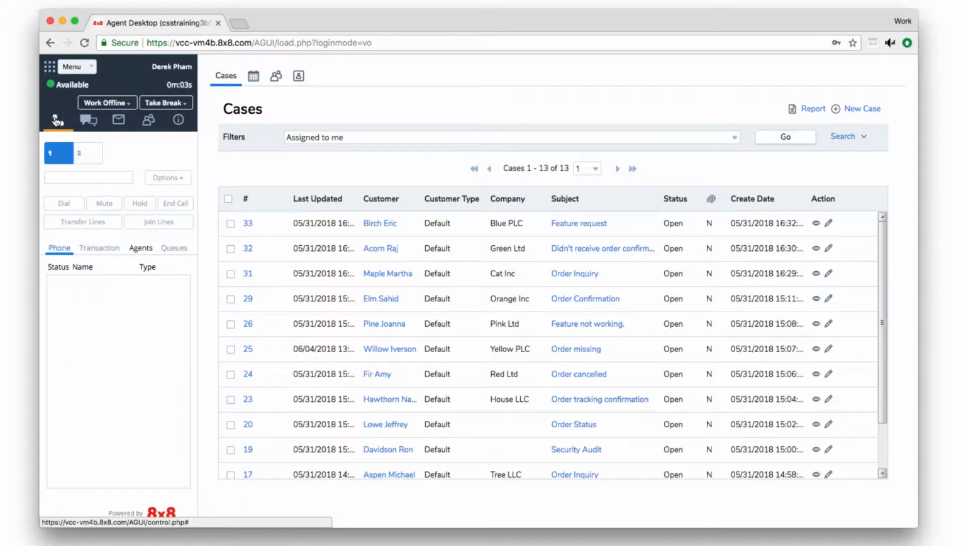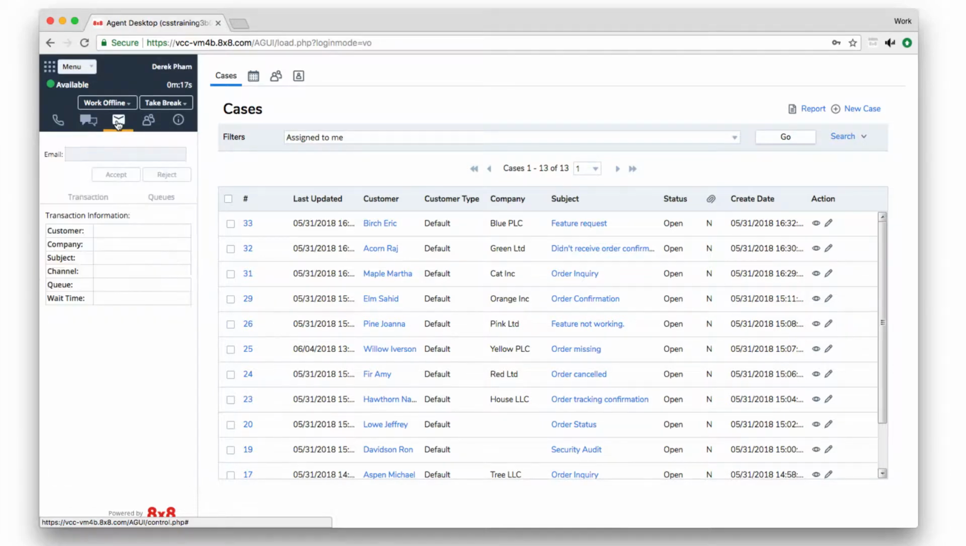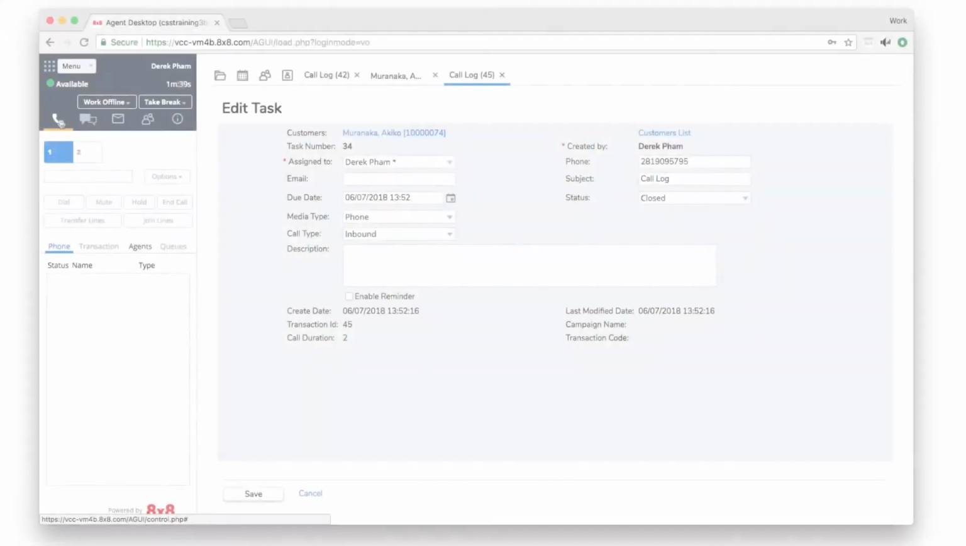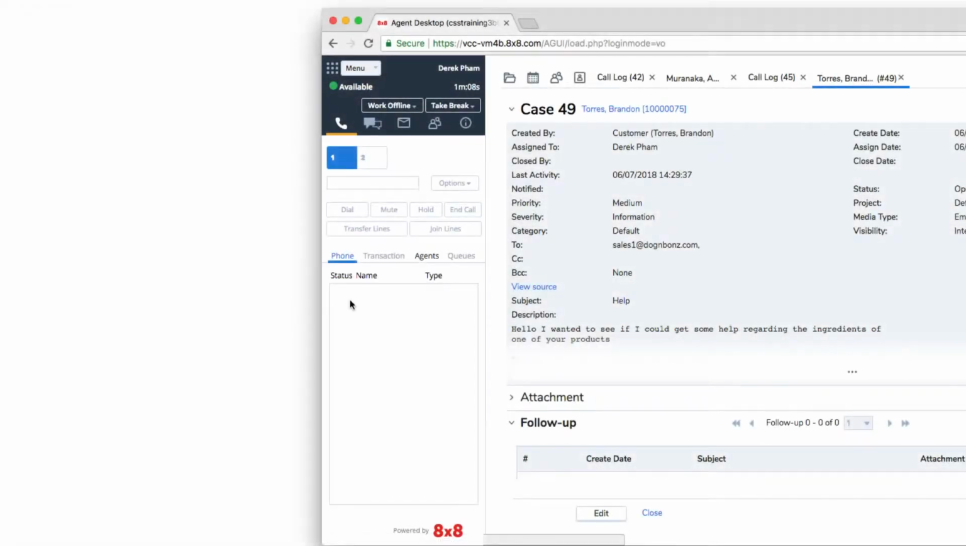Now you're ready to take calls, handle chats, or respond to emails depending on which communication channels your administrator has enabled for you. Highest priority queues will start sending you transactions. The appropriate tab will blink in red when a transaction is sent to you. To stop taking interactions, set yourself to an unavailable status.